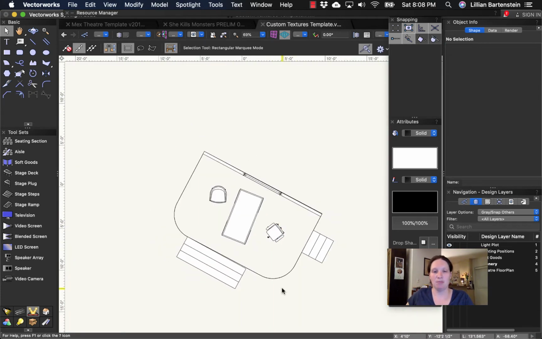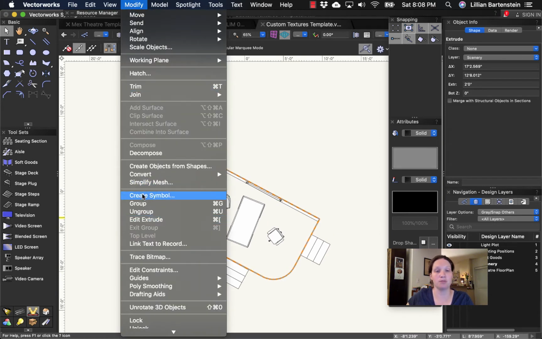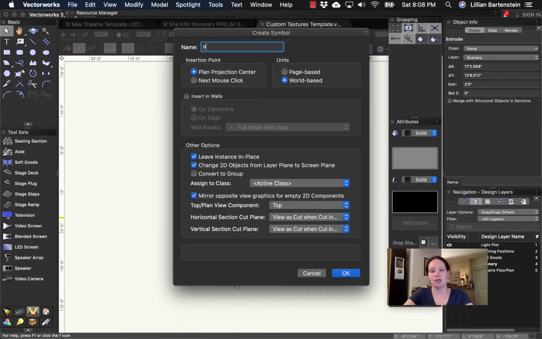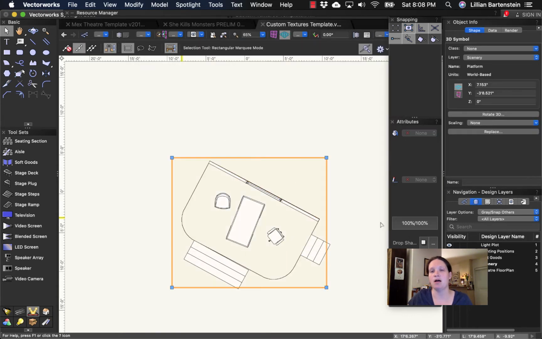Been a minute. Okay, so the first thing I'm going to do is grab this platform and turn it into a symbol. So I'm going to create a symbol. We're going to call this platform because there's not multiple platforms. It doesn't need a specific name. So now that platform is a symbol.